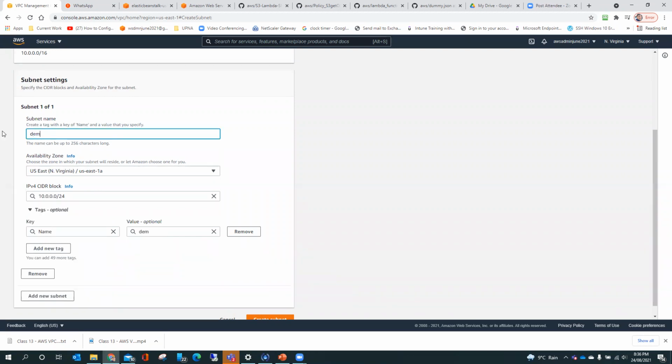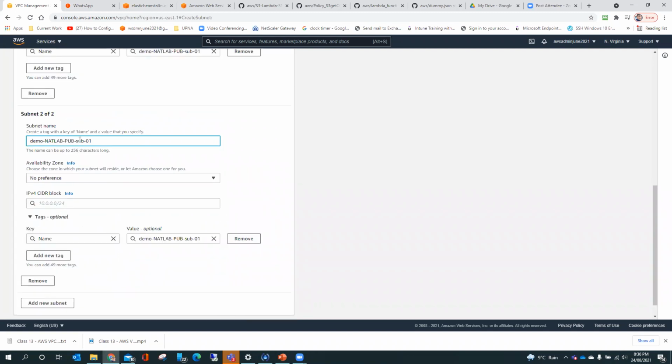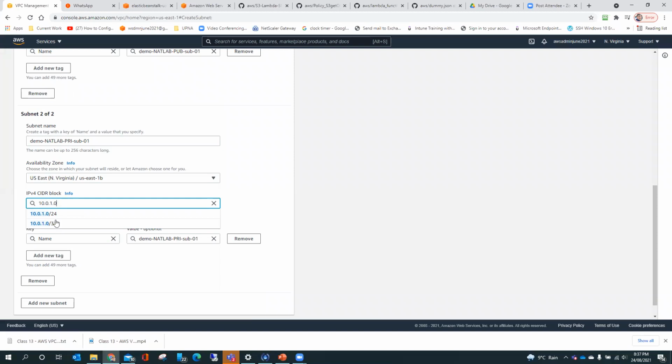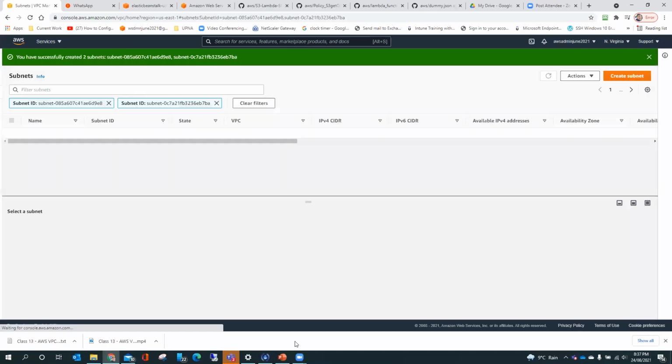So the name will be demo NAT lab public sub 01. So this is public subnet 01. And I'm going to add another subnet, which I'll name private, PRI, and this will be in 1B. And the subnet CIDR will be 10.0.1.0/24. So this is the second subnet, and create subnets. Now both of the subnets are being created.